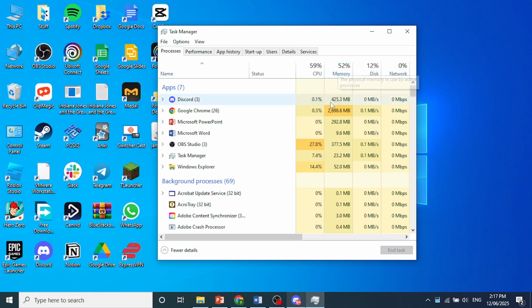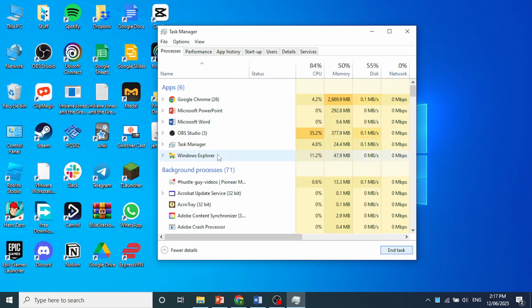So as you can see, this is consuming memory. Now, I'm not really using Discord, okay? So I can come here and click on this and then end task. I repeat the same process for other apps that you're not using.